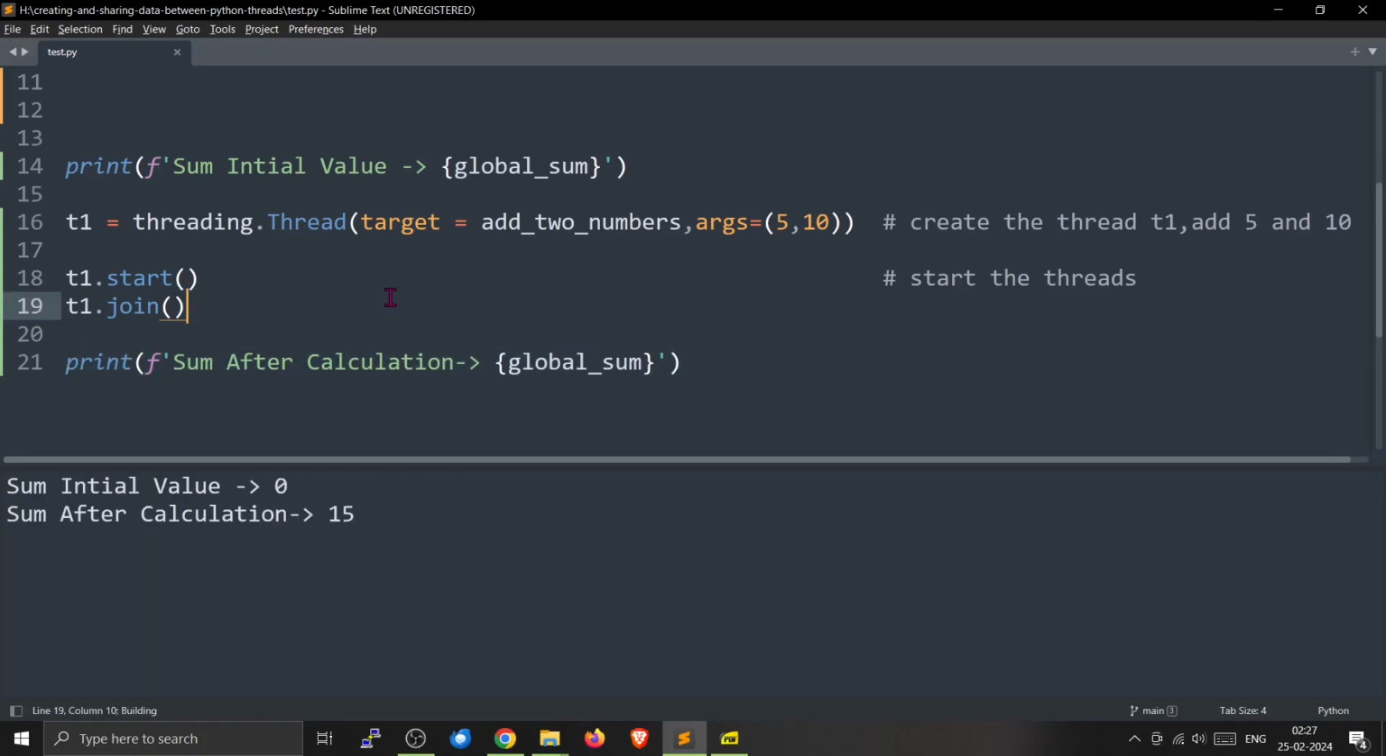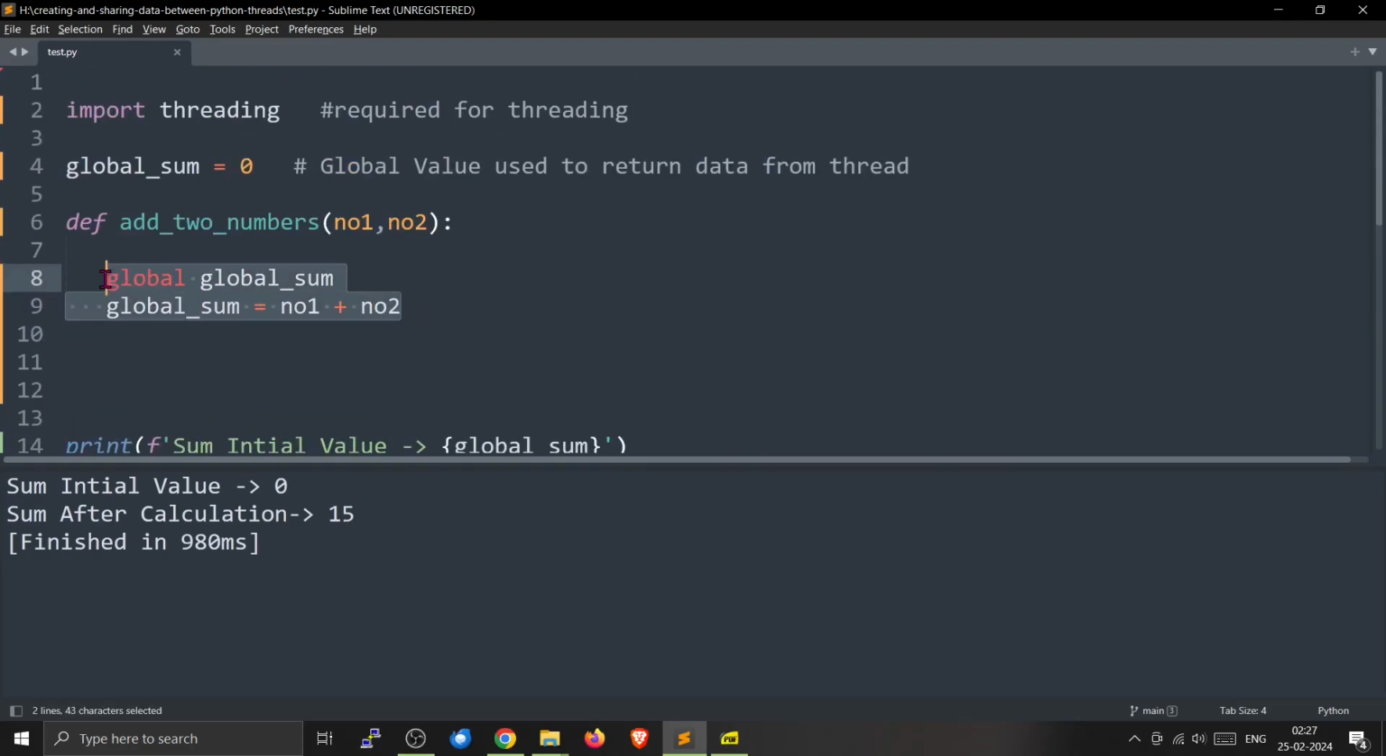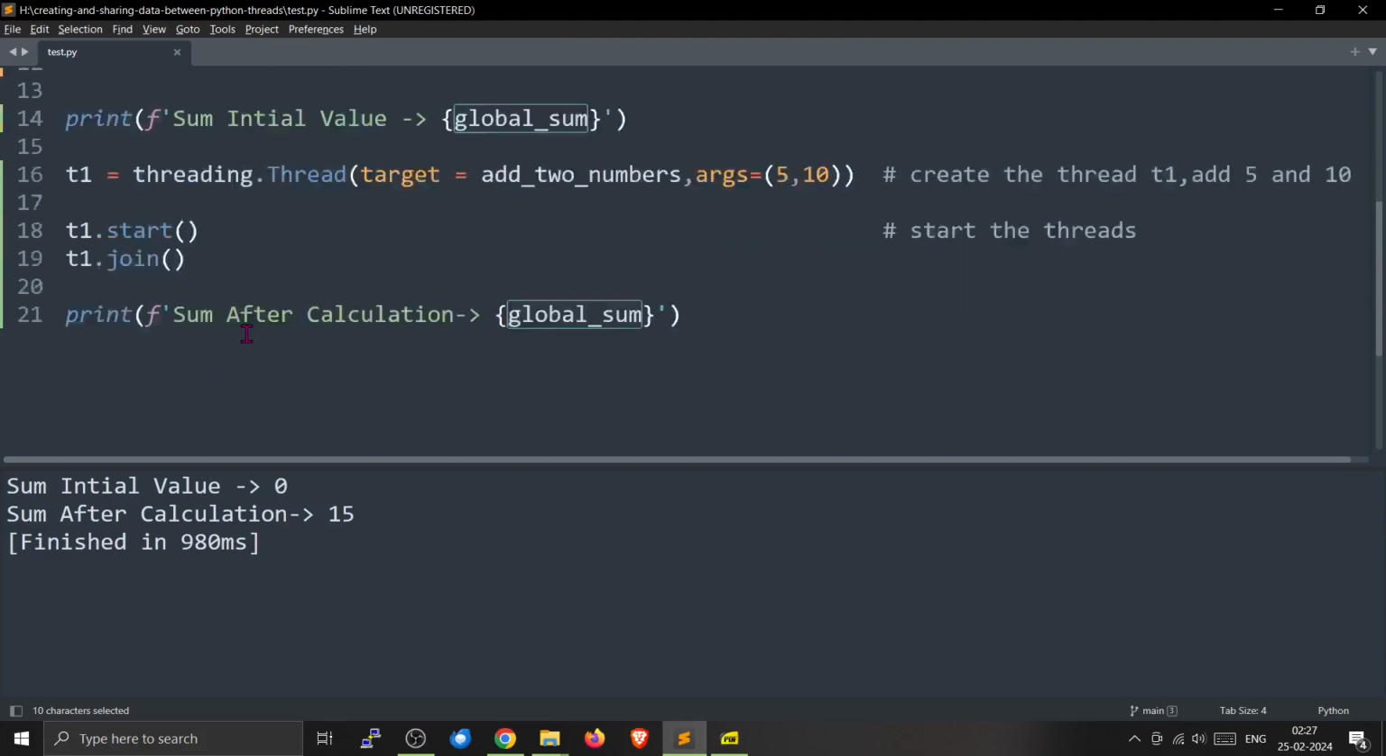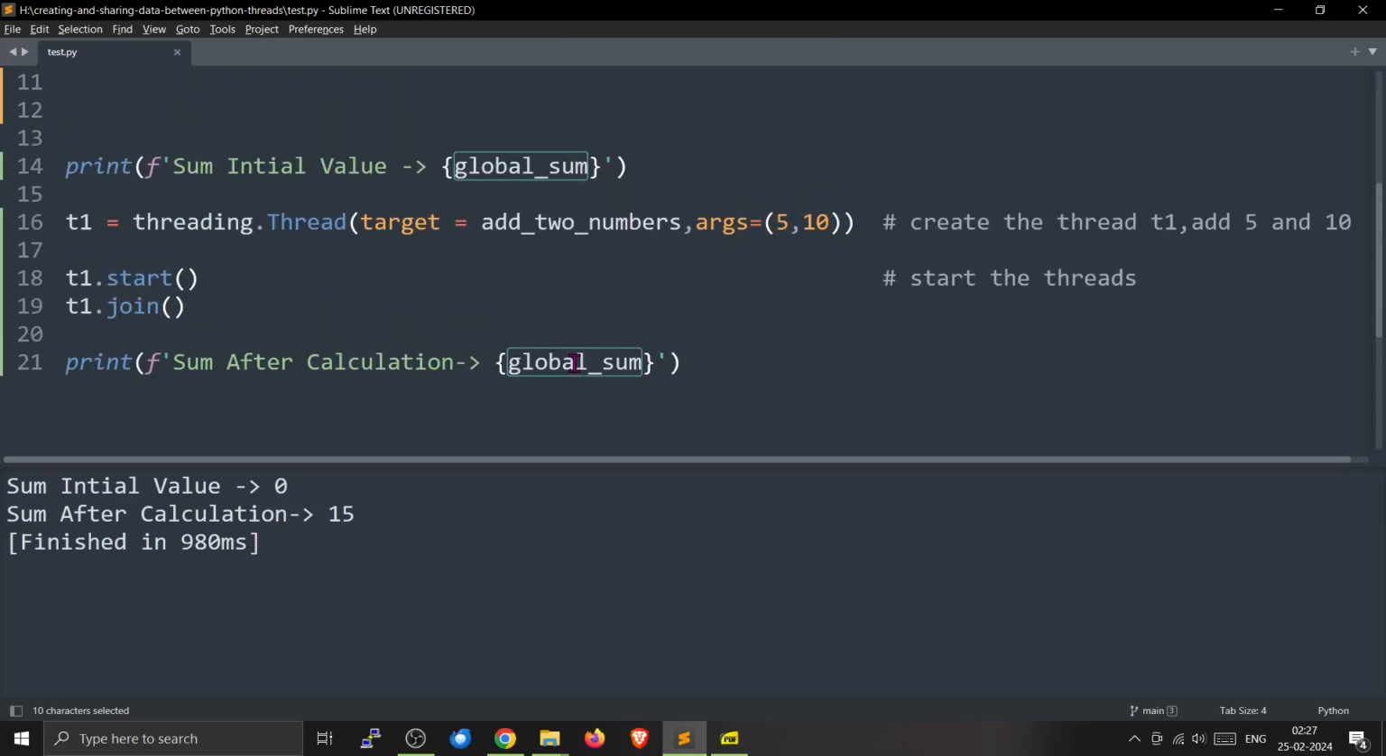So I'll run this. You can see that the initial value is 0, and after the calculation, the sum is 15. 5 and 10, 15. Now the calculation is done inside the thread here, and the sum is actually stored here. In the end, the main thread accesses it from here and prints it out. In this way, we are exchanging data from the thread to the main thread.